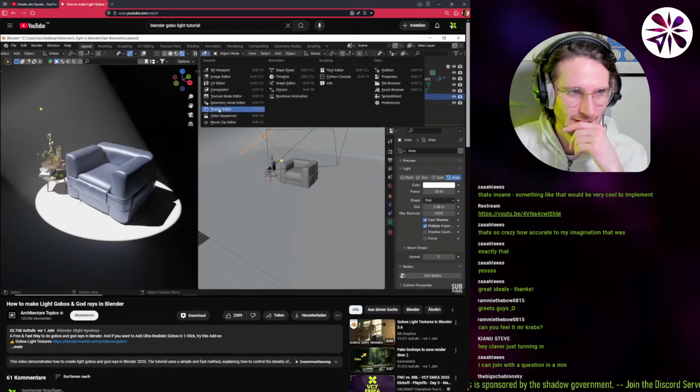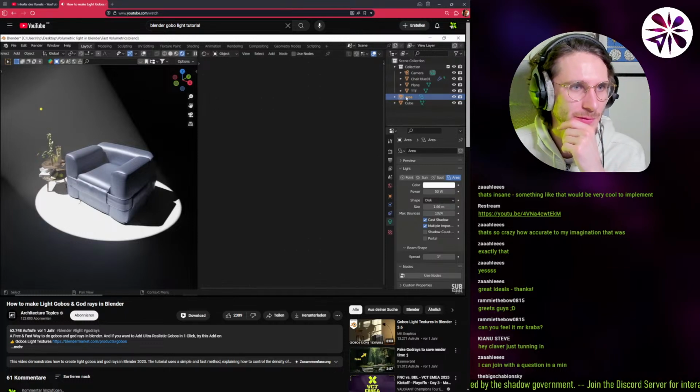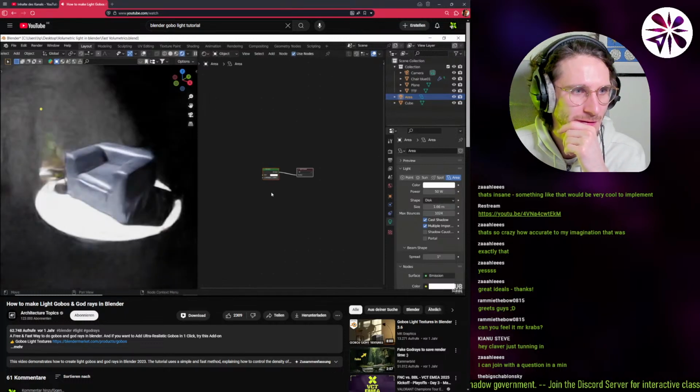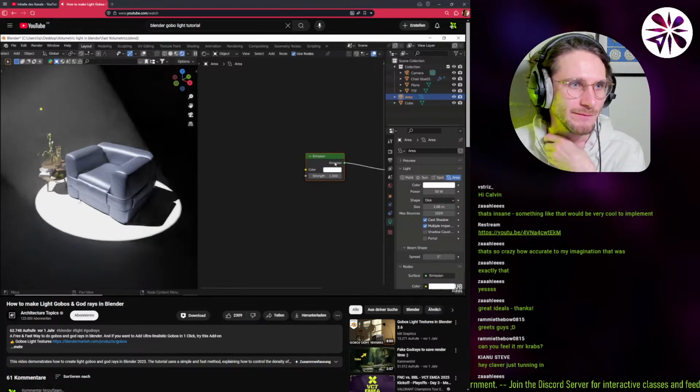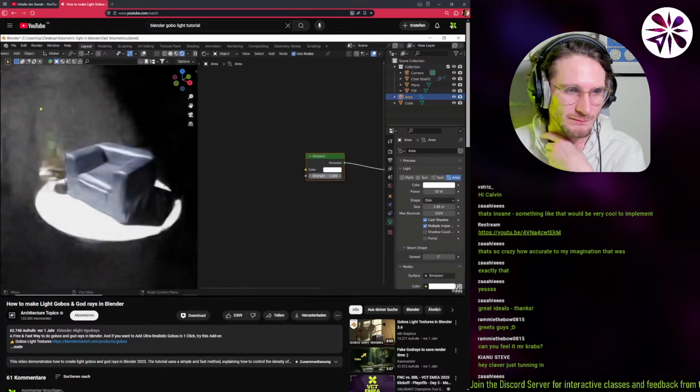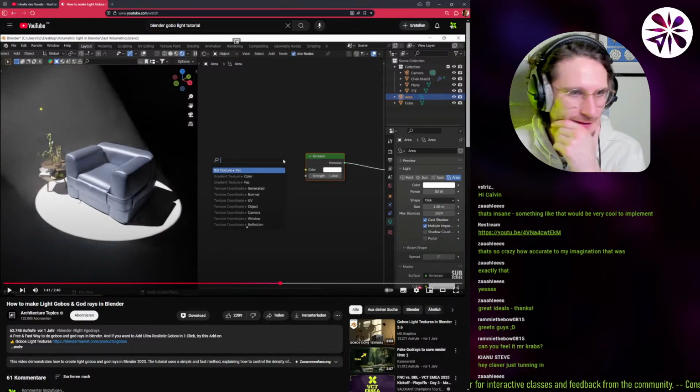Make sure the light is selected and hit the Use Nodes option up top. The light now became more of an emission node setup, and we can play with it similar to any node tree. In the color slot, it's just a bit.